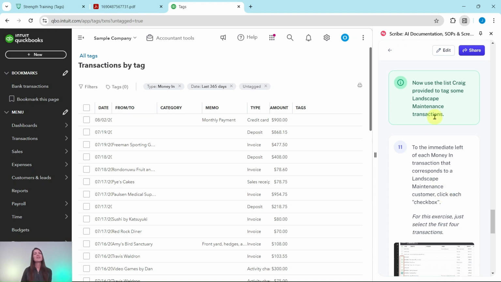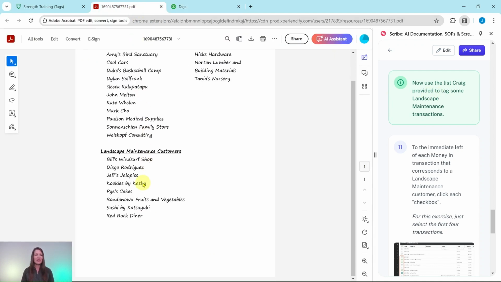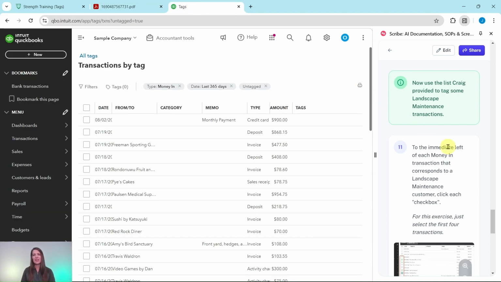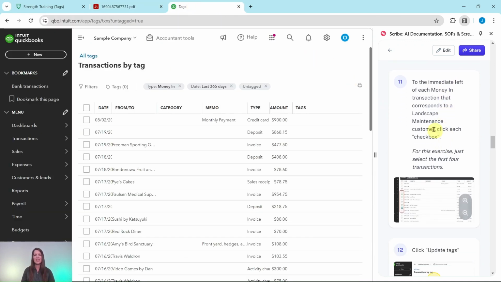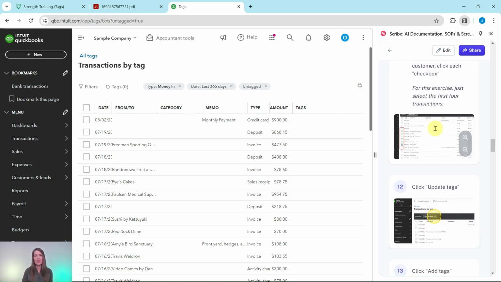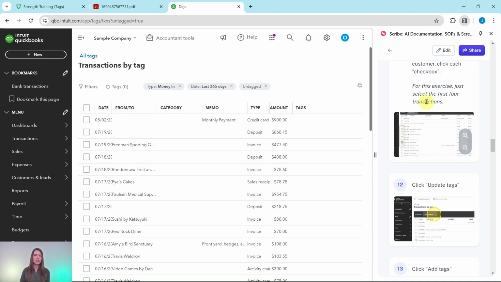And now we're going to use the list that Craig provided to tag some of the landscape maintenance transactions. So that would be this list down here. So to the immediate left of each money in transaction that corresponds to the landscape maintenance customer, we're going to click on each checkbox. Again, we're only going to do the first 4 since we have a whole huge list here. Let's just keep it simple for the purpose of this exercise.